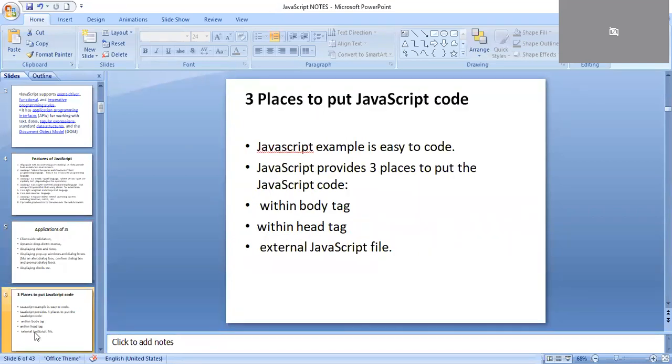Where can we use this JavaScript code? This JavaScript example is actually easy to code. How? Because there are three places to put it: within the body tag, within the head tag, and in an external JavaScript file. How that is, we will see. Next.